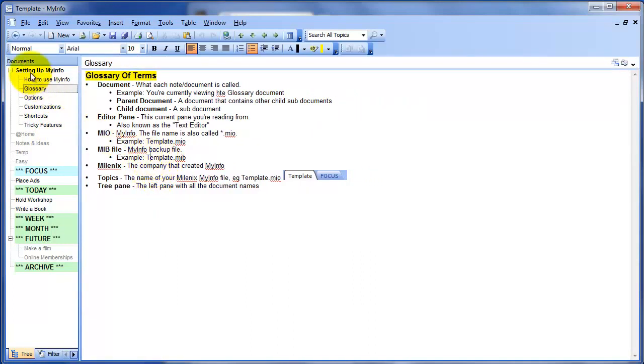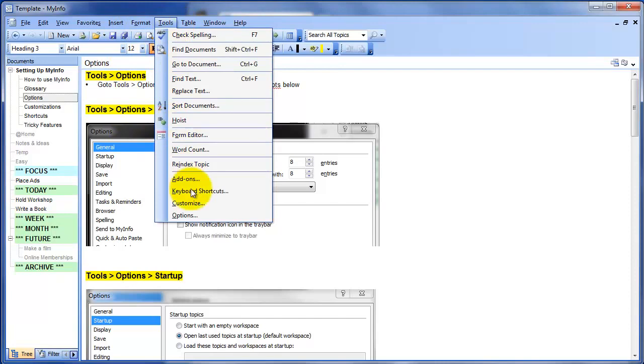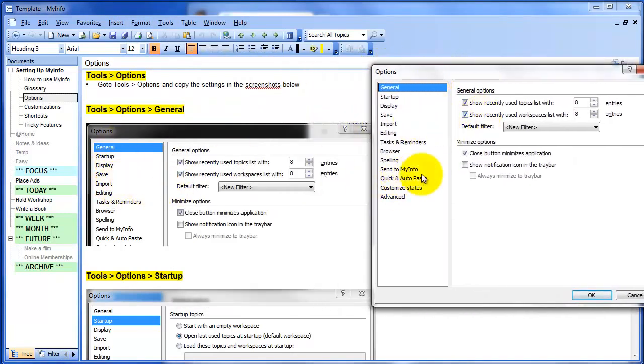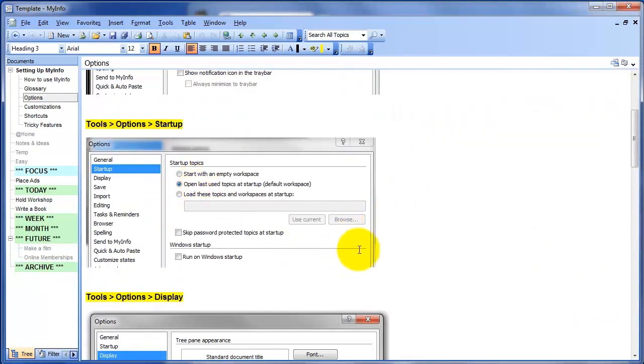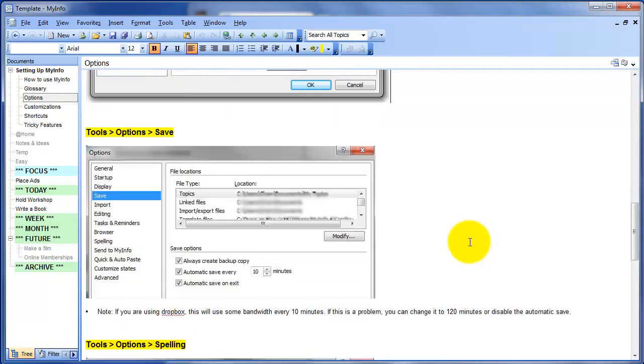Now I'm going to show you how I would set it up as well. We're going to go through the options. So we're going to go Tools, Options, and then you just follow the screenshots below. That's fairly self-explanatory. So if we go to the first one, I'm saying you should go to Tools, then Options, and then in the general box, you should just exactly have it how I do there. Same with Startup. Just follow all these different things: display, show tree lines, etc.